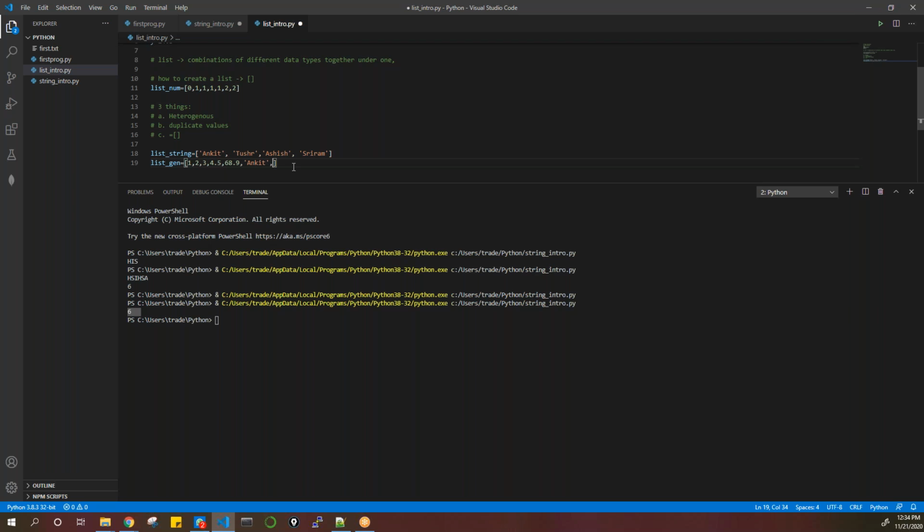I'm going to add another name. Sriram. All right. So now look at this, guys. We have 3 integers, 2 floats, and 2 strings. So far, we haven't seen anything like this, right? In any of the data types.